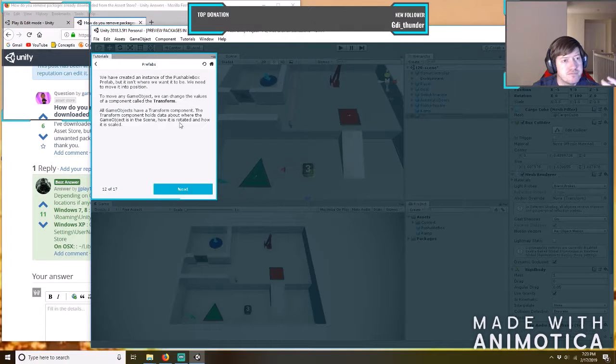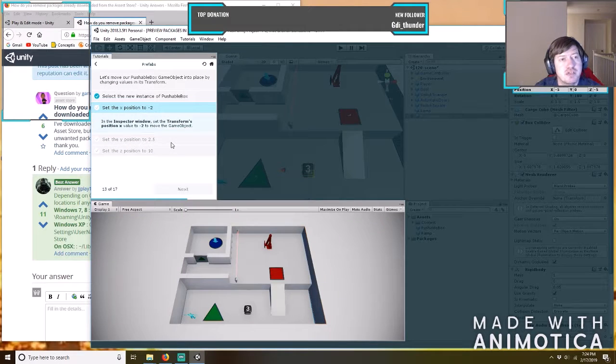Alright, so we have created an instance of the pushable block prefab, but it isn't where we want it to be. We need to move it into position. To move any game object, we can change the values of a component called a transform. All game objects have a transform component. The transform component holds data about where the game object is in the scene, how it is rotated, and how it is scaled. Let's move our pushable game object into place by changing the values in its transform. Select the new instance of pushable block, which they already did for us.